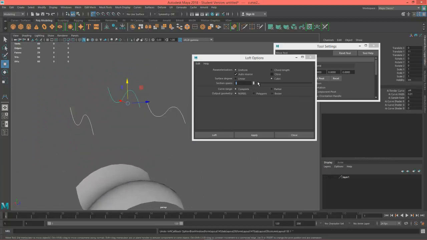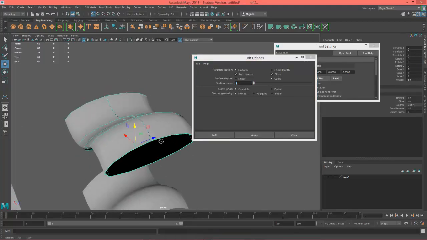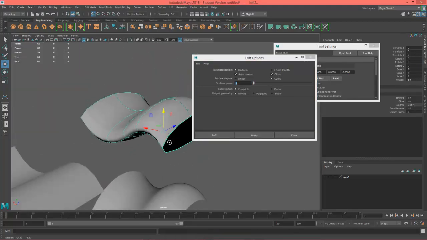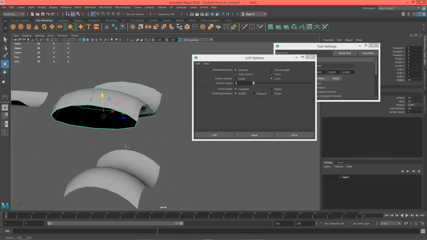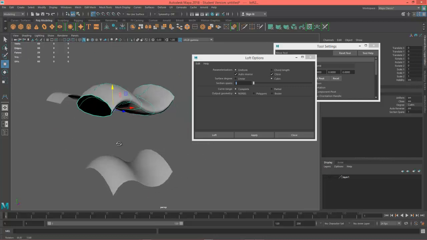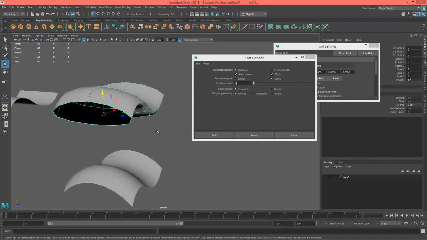And let's just show one more thing. I'm going to keep it the way it is, and now I'm going to hit close, and look what just happened. So maybe in some cases you want it to go all the way around like that and close up. So you can get some really interesting shapes this way. So in the next video, we'll get into some more advanced lofting options.